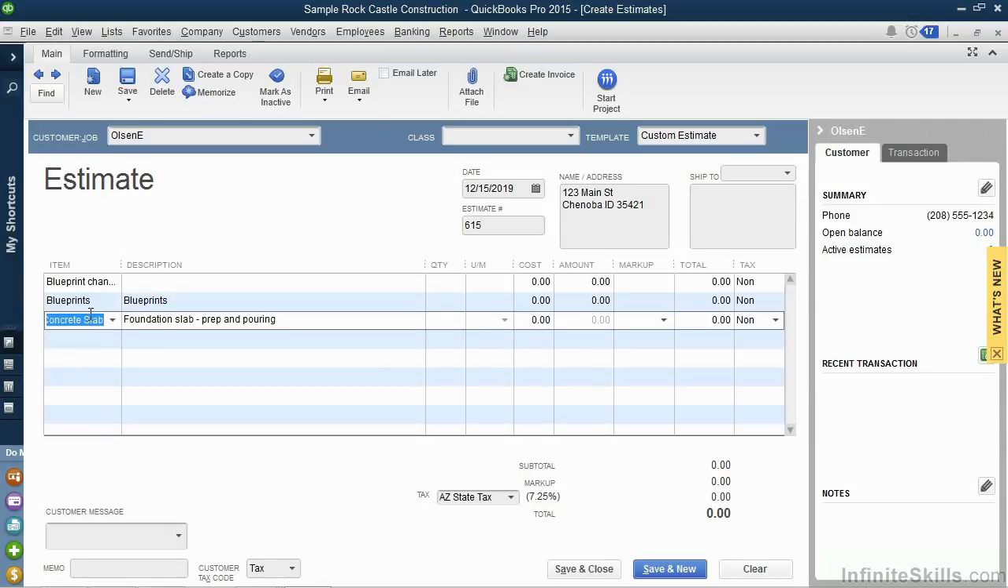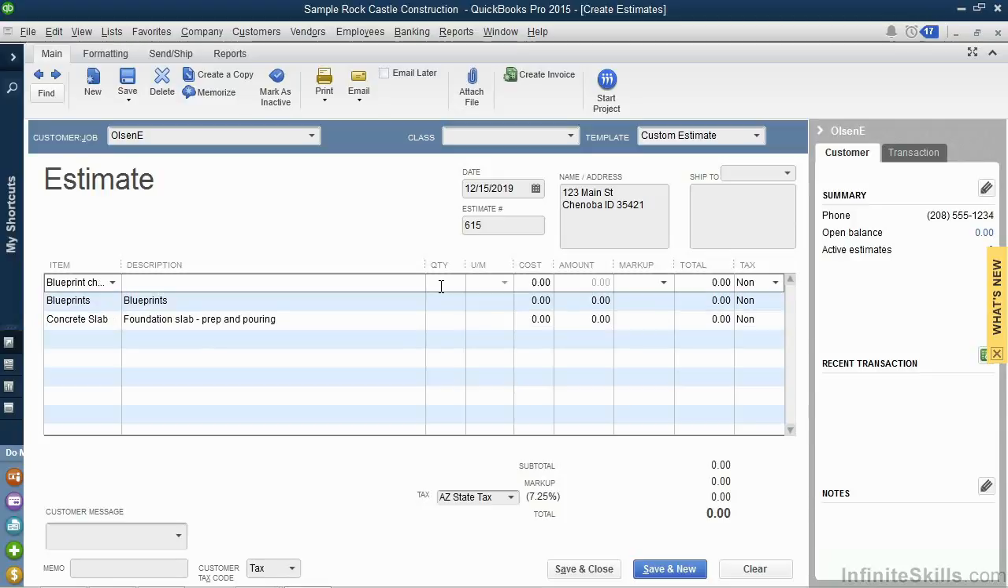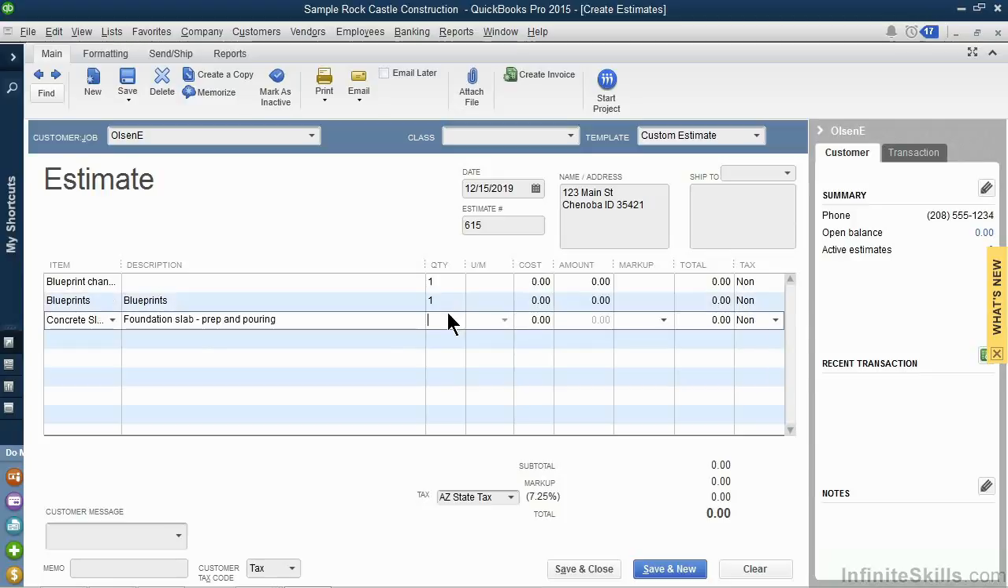Just like with the customer, when we select items, the rest of the information should automatically populate, assuming that it was added when the item was set up. Our blueprint charge doesn't have a description. The blueprints themselves and the concrete slab do. Now, what's interesting about an estimate is we can then move over and put in the quantity. We'll allow one charge to the blueprints to be made. One set of blueprints should be enough, and also one concrete slab.